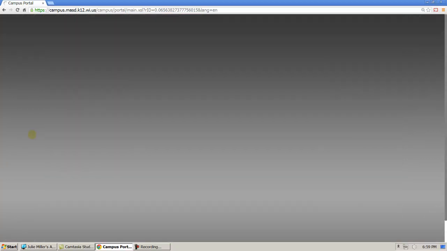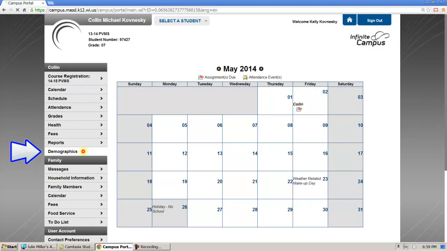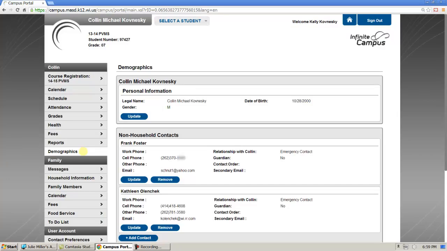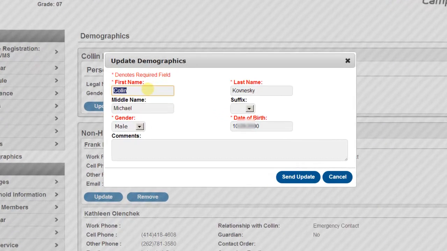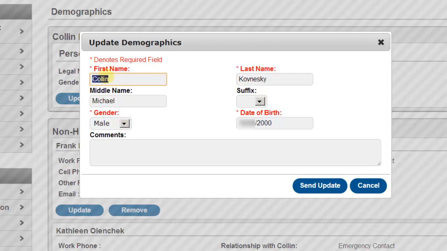When you click the Demographics tab, shown here, you will see that you can submit legal changes to an individual child's first, middle, or last name, as well as any corrections to his or her birth date. So here is the child's personal information. There is the update button, and if necessary, I can submit to this pop-up window any legal changes to that child's first, middle, last name, or corrections to date of birth, gender.